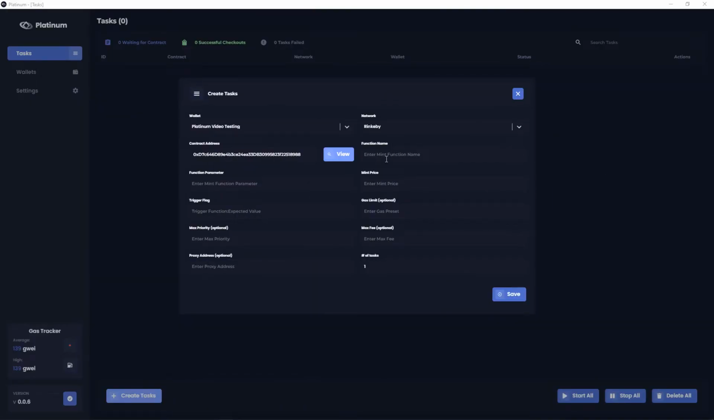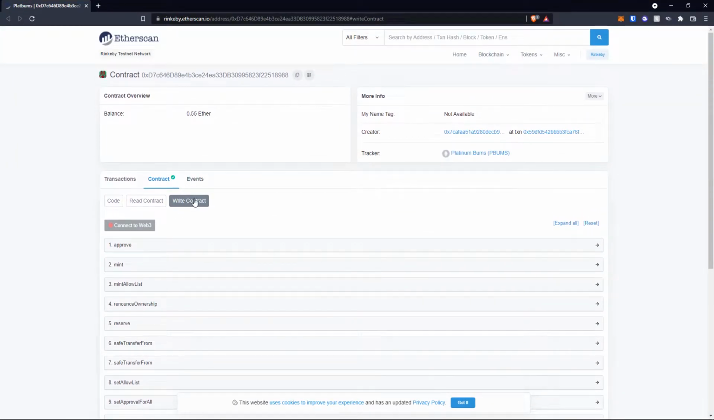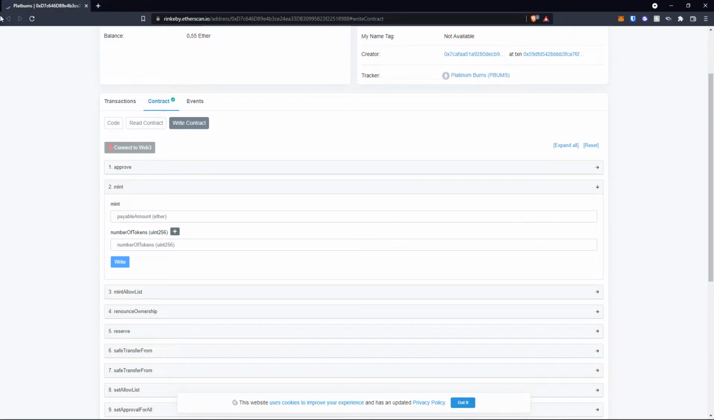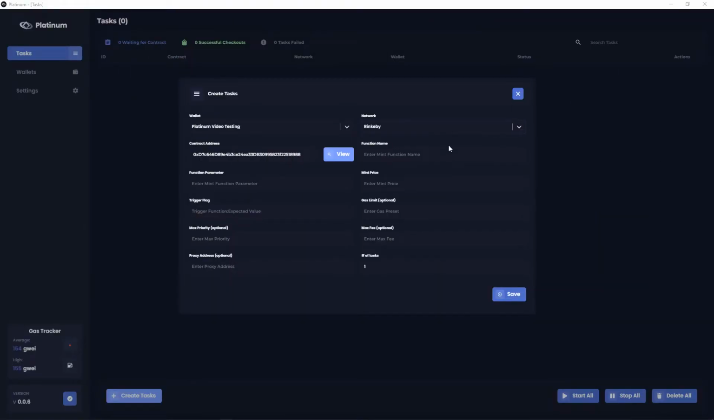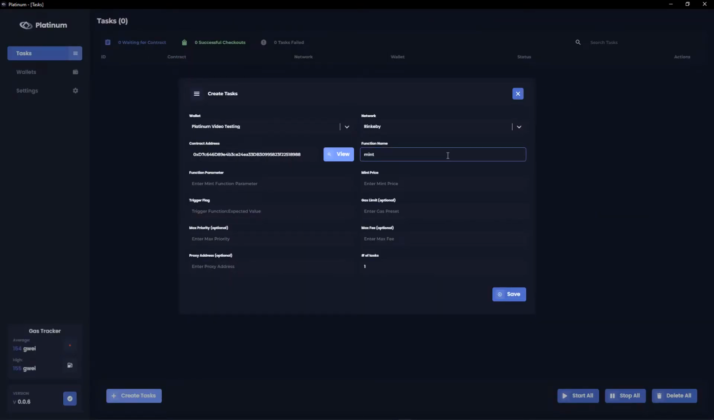So the next part is the function name. Enter the mint function name. Pretty simply, you go to the contract, click write contract, go to mint, and we can see that the mint function name is mint. So we're going to type in mint here. The next thing is the function parameter. I'm going to enter 1.